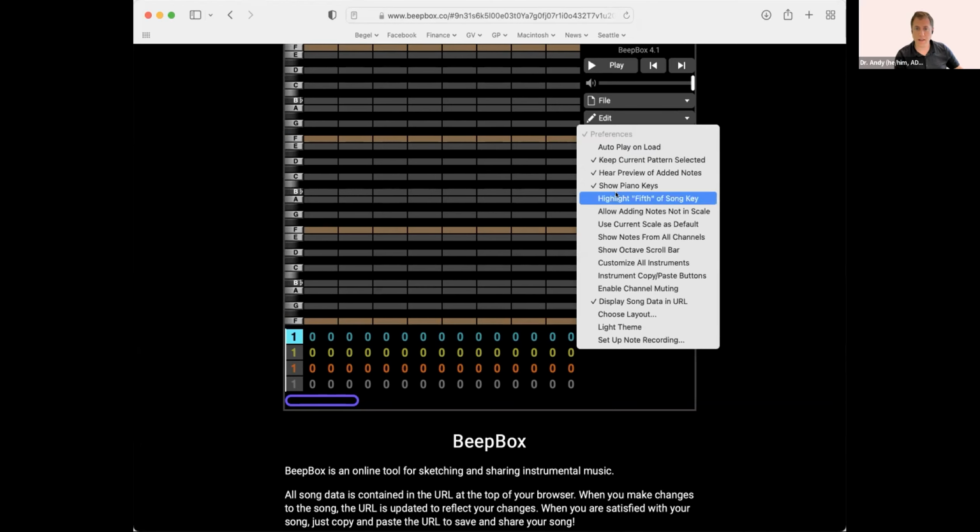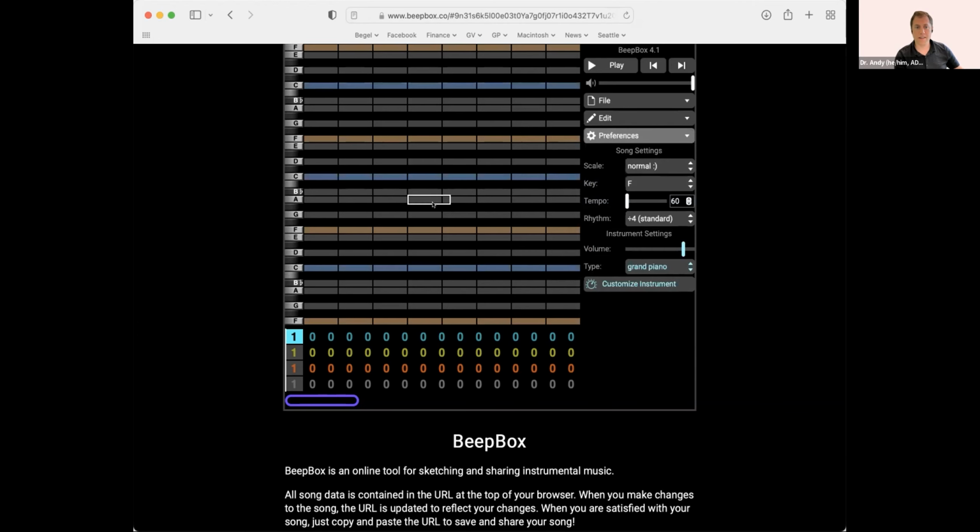Then we're also going to hit highlight the 5th of the song key. What that's going to do is change the middle note of the scale to be blue, just because it's easier to find that way. I like it. It doesn't affect the song. It just looks better. And it makes it easier.